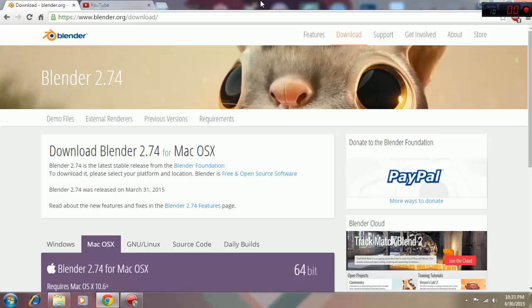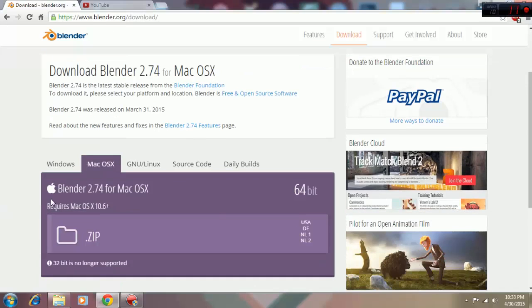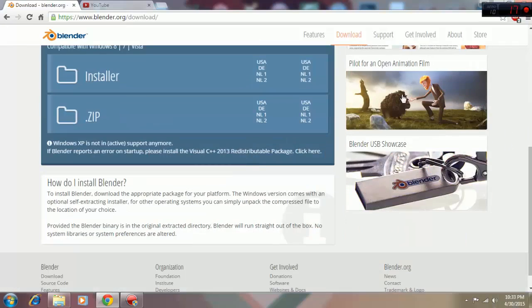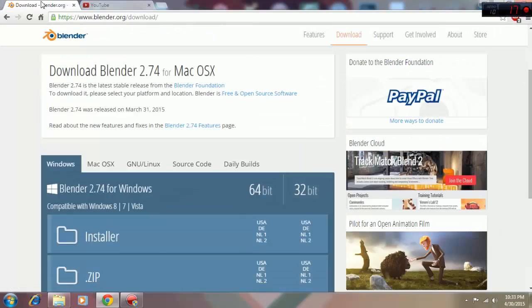Blender is free software that you can download from their website, blender.org, link in the description below. You have all operating systems: Windows, Mac, 64-bit, 32-bit and all. I have downloaded the 32-bit one already because I've already made my intro. So let's start on how to make this intro.